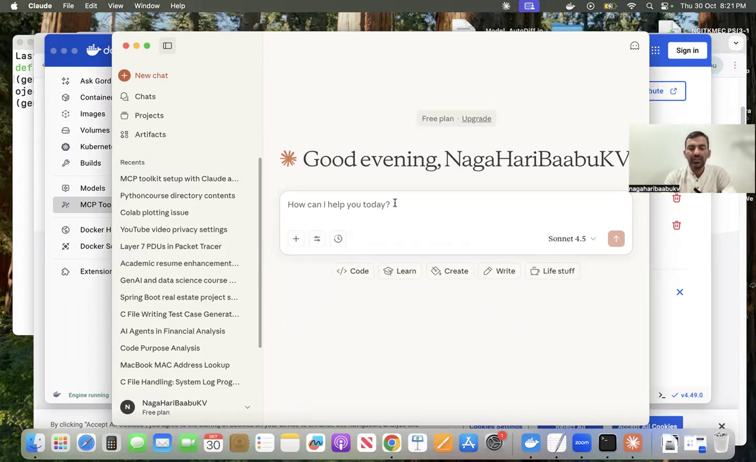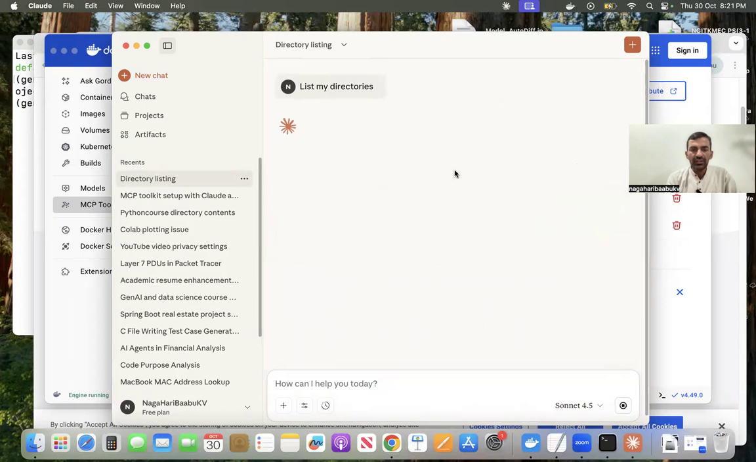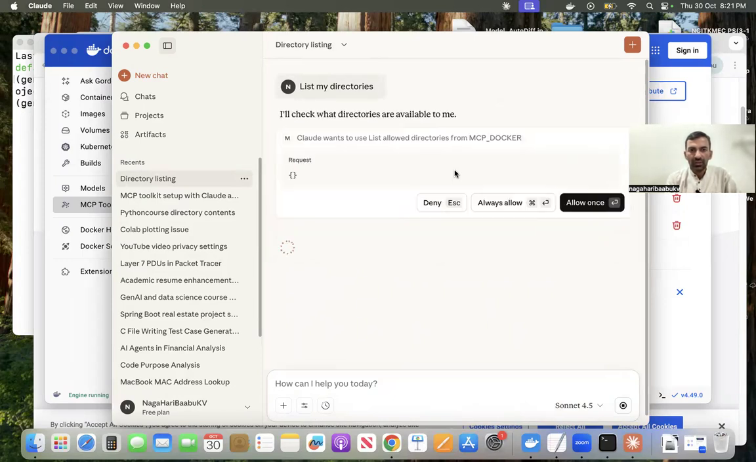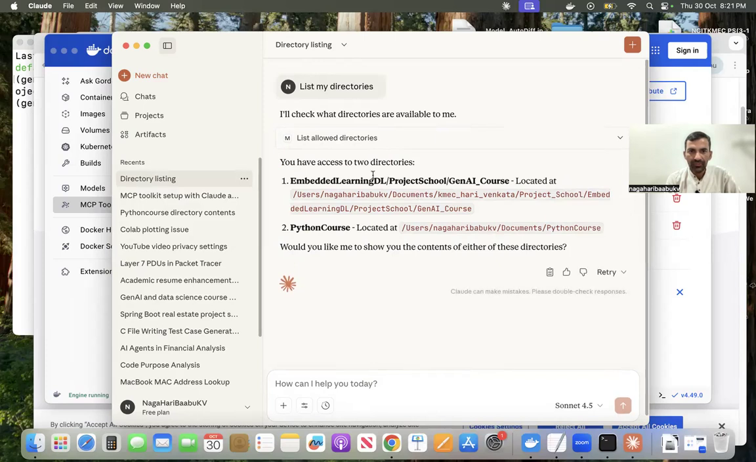Let's say first, list my directory. Just write this command. So it checks the configuration and then, probably for the first time, it checks the permissions. Once you give the permissions, it gets into my file system. So these are the two file systems I have added. One is GenAI course and this is a Python course.